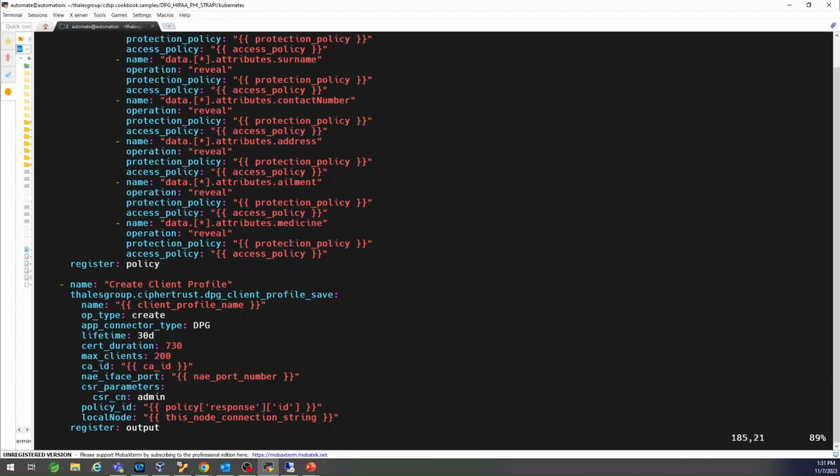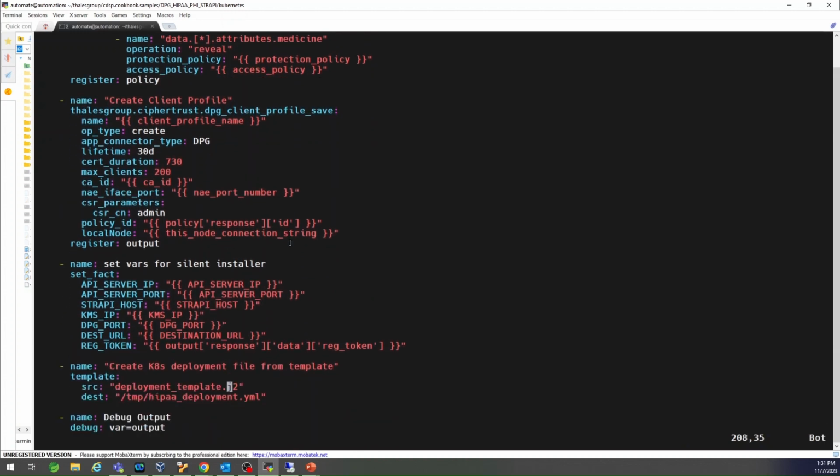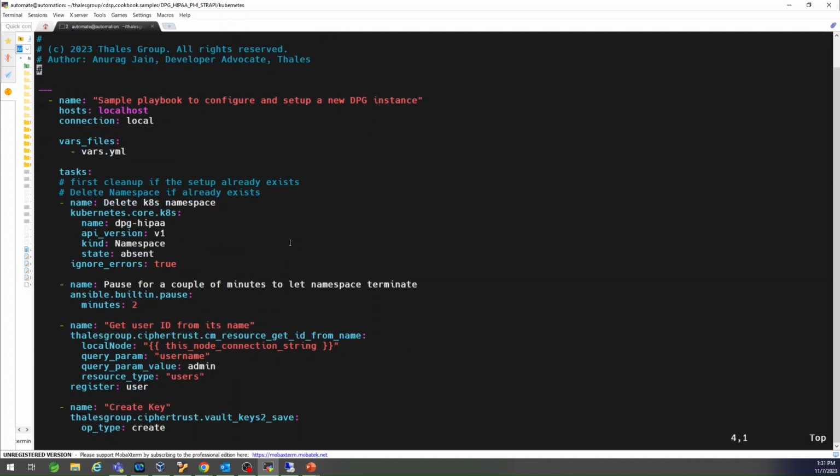So client requires the DPG policy as input. And then there is a Jinja file which is present. I created a Jinja formatted file for Kubernetes deployment. It's going to replace some of the variables with the output that we received above. So it will pull the information like registration token. It will put a destination URL, all those things. It will fetch from the above, and it is going to put that in the deployment file. This playbook leverages a variables file.